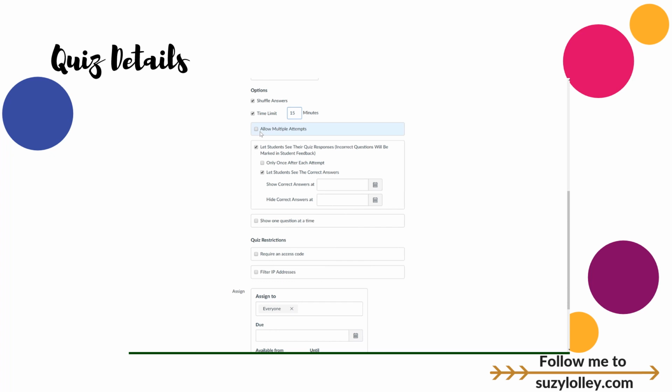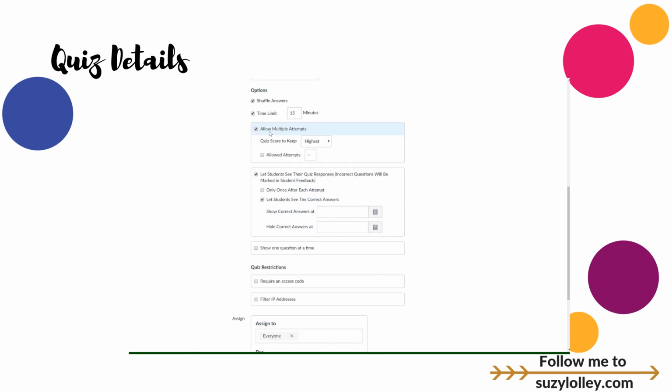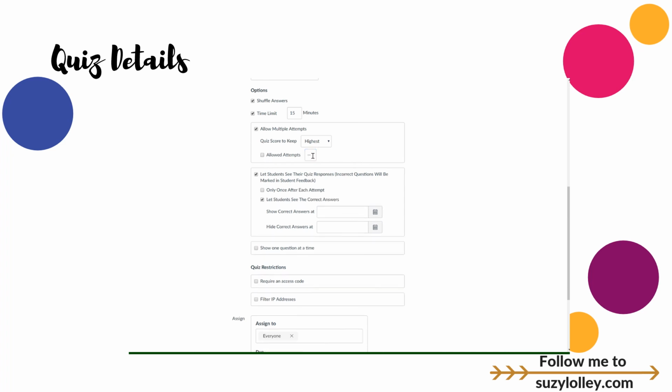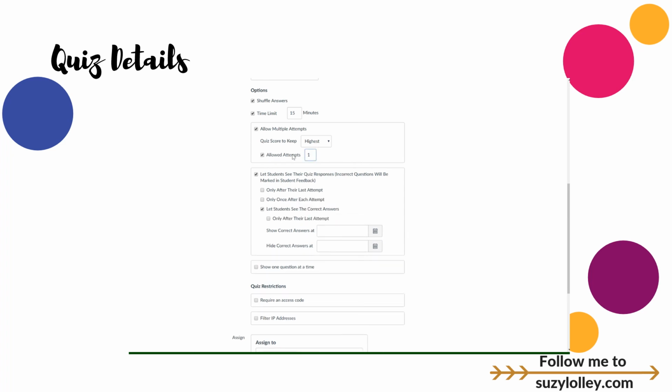You also have the option to unlock multiple attempts. Okay, you can decide how many attempts everybody's going to have. Or if you don't check this box, it's just unlimited. So if you want to give everybody 2 attempts, whatever works for you, which score do you want to keep, highest, latest, or average? But here's the deal.